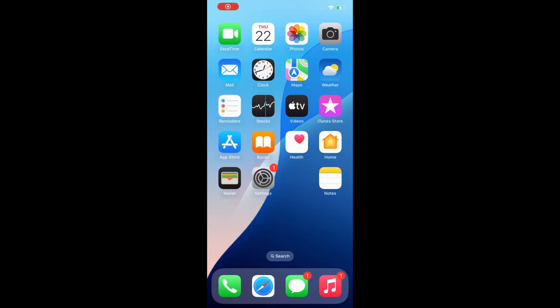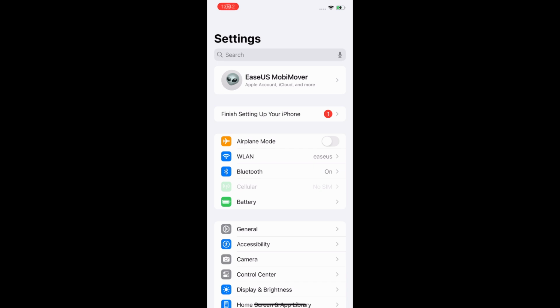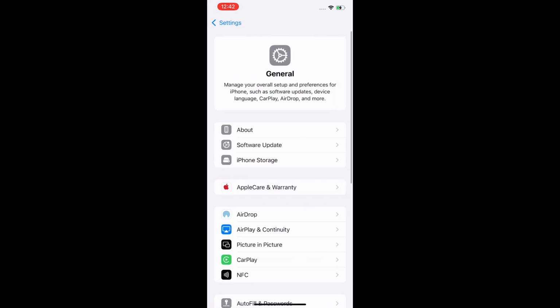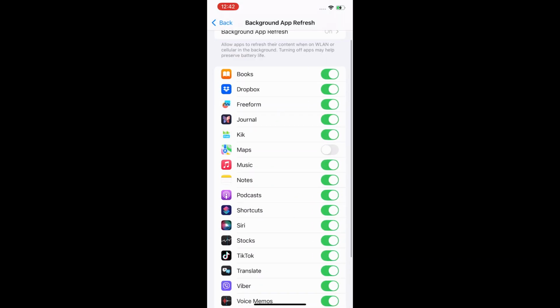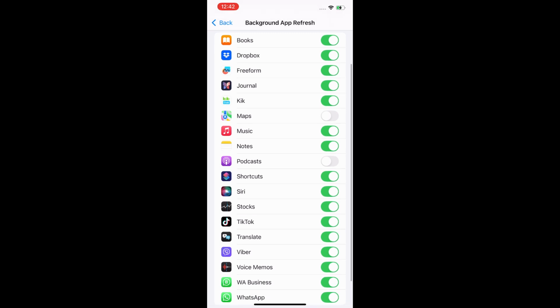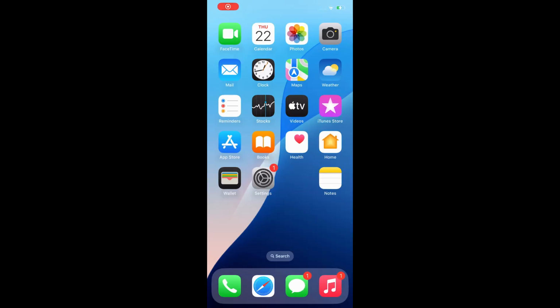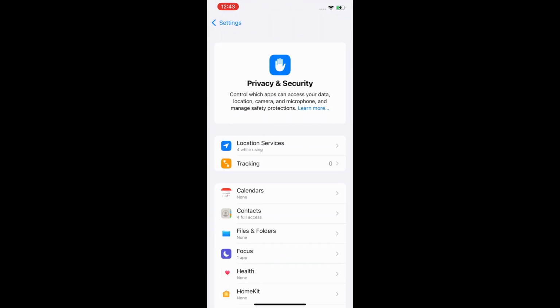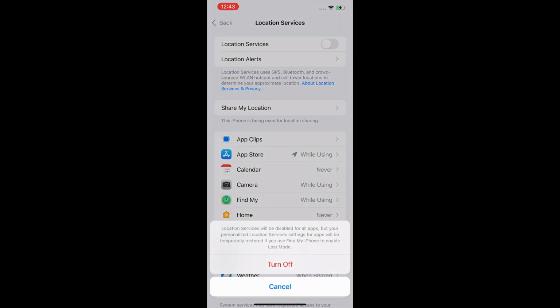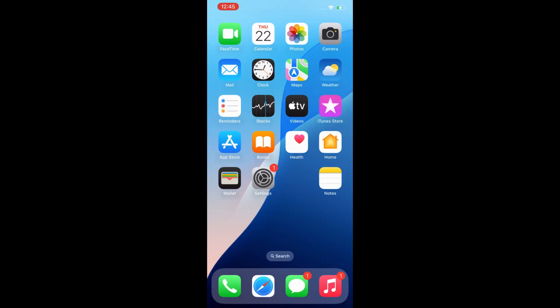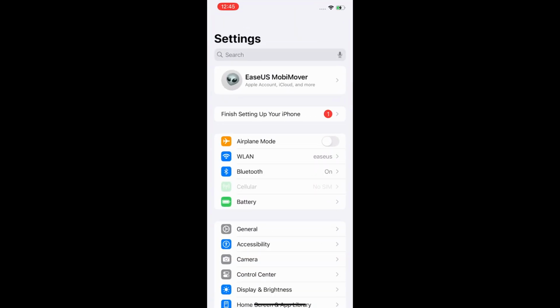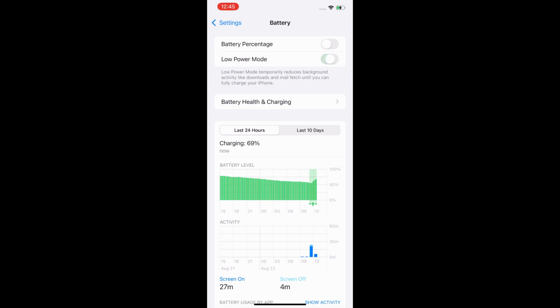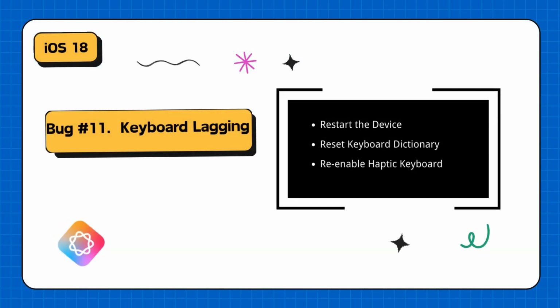Fix 2. Disable background app refresh by navigating to Settings, selecting General, and then Background App Refresh. Fix 3. Disable location services for apps that don't need it by navigating to Settings, selecting Privacy and Security, choosing Location Services, and turning off location services. Fix 4. You can also go to Settings and select Battery to enable low power mode and avoid iPhone battery drain.